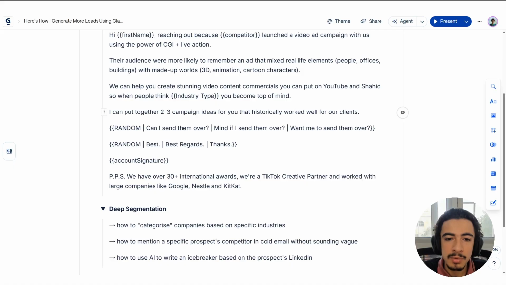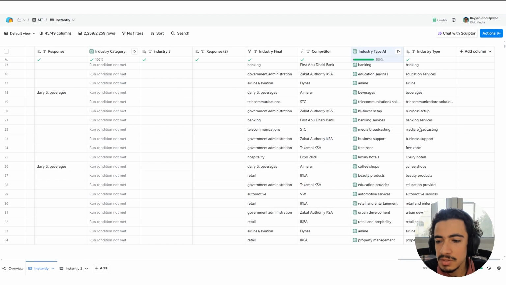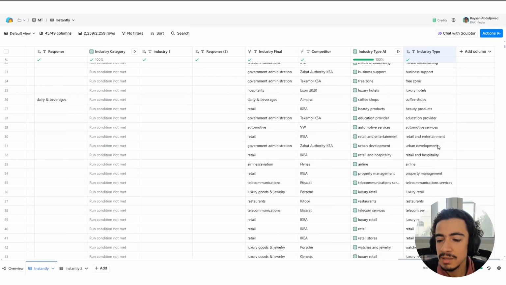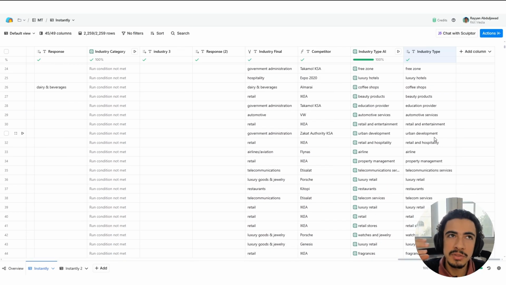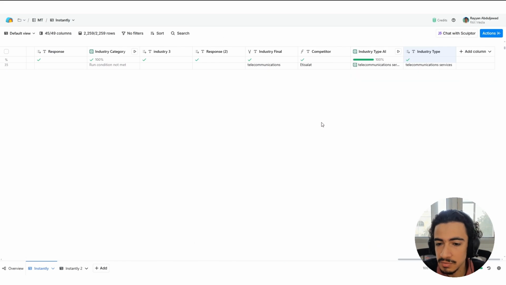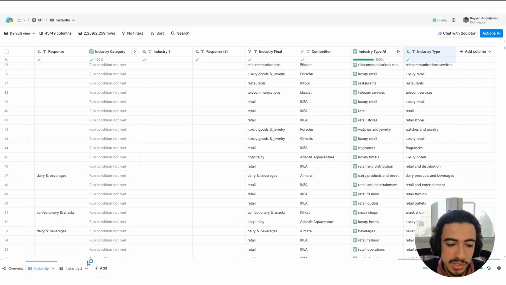Mind if I send them over, right? So I'm basically using this AI to figure out what people would be thinking about in terms of your brand. This will help in terms of making the copy more persuasive. So once I do that, now I actually have all what I need in terms of company level personalizations.